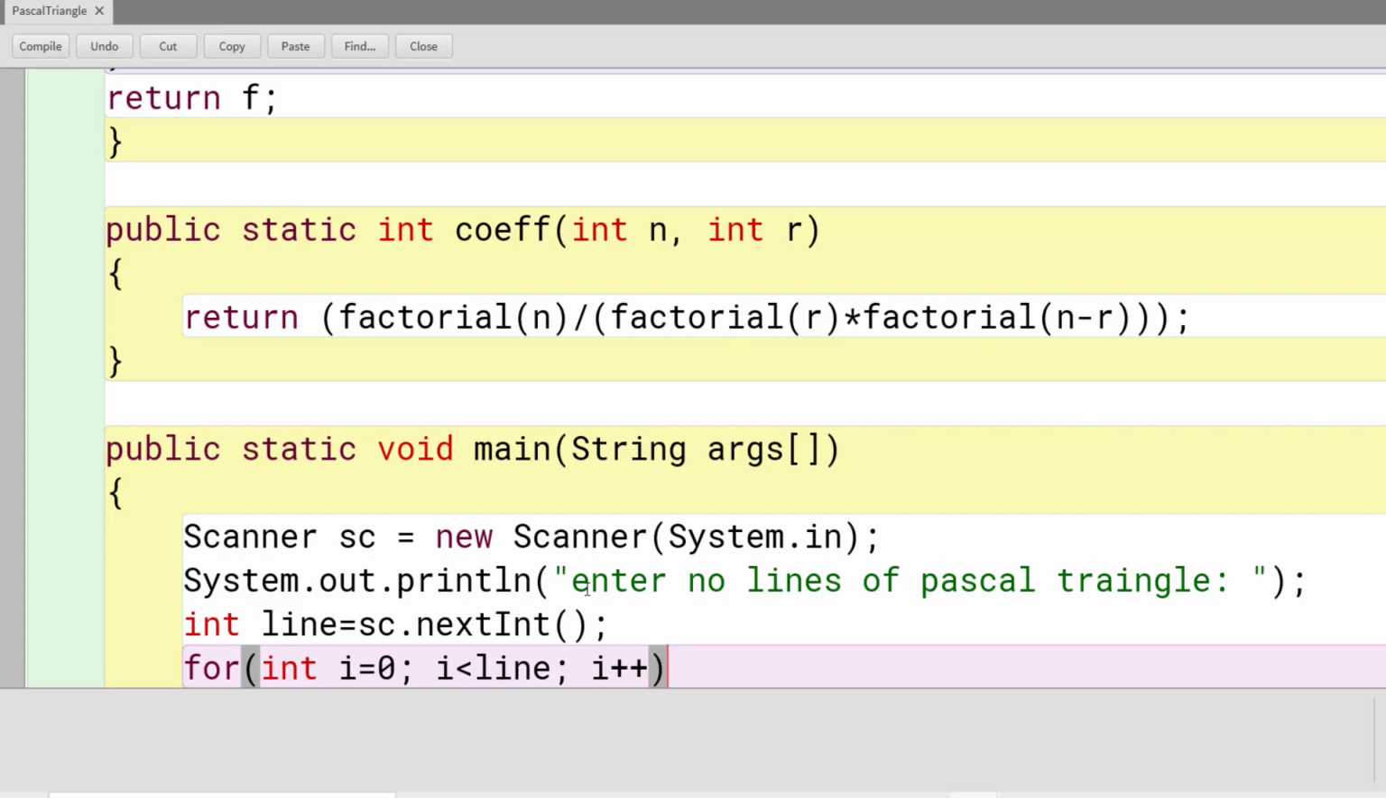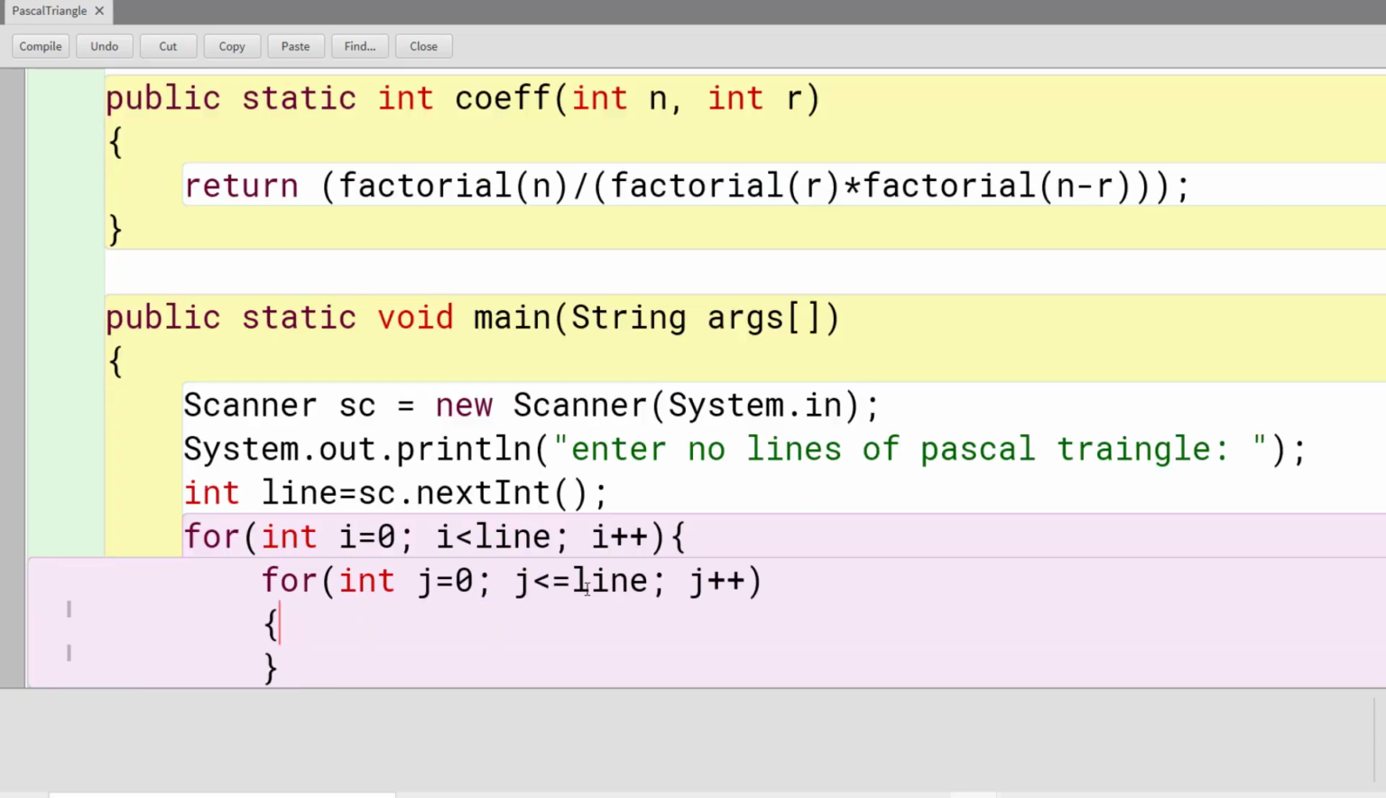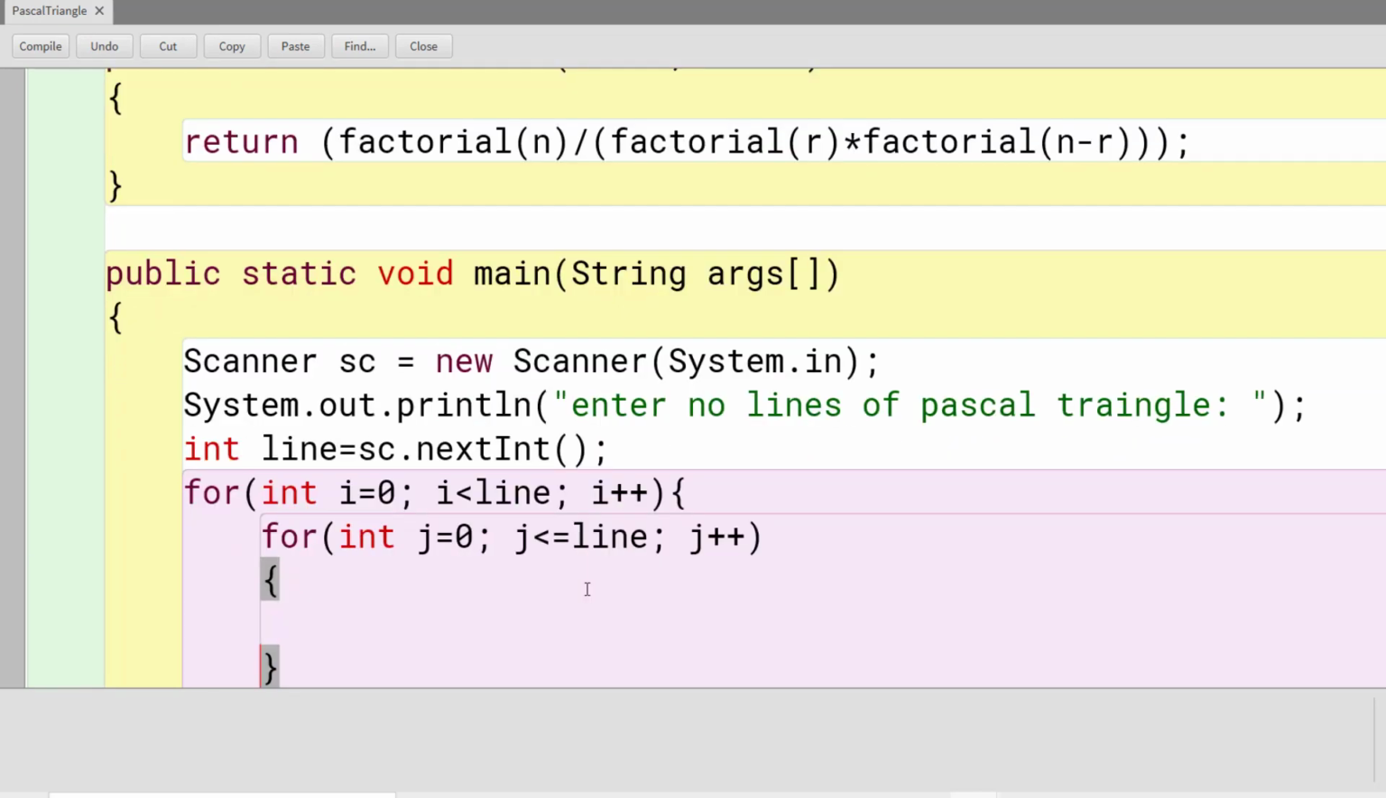After that I'll open curly, and then inside it I'll write for int j equals 0. Then I'll write j less than equals line, and then j plus plus. After that I'll again open the body. So what I did was, this is the structure of a nested for loop.